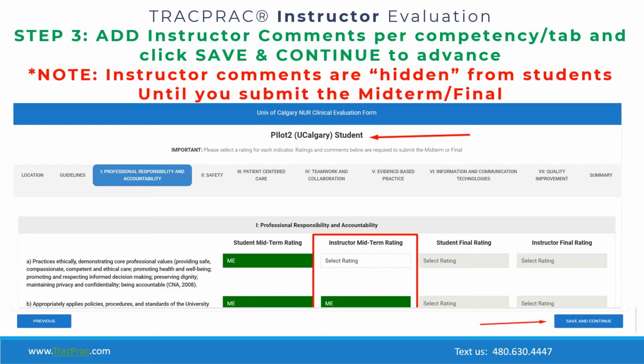Those ratings are required to submit the midterm or final. Please wait to select your rating until you are ready to submit the midterm or final. Once you select a rating, those cannot be edited.